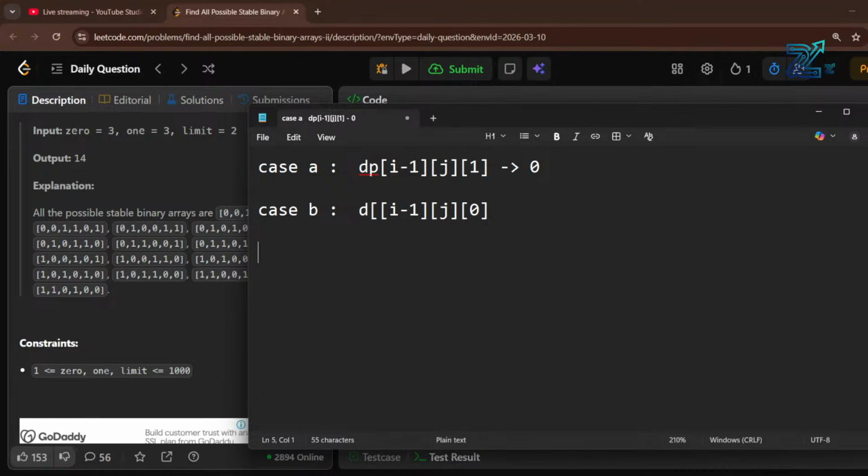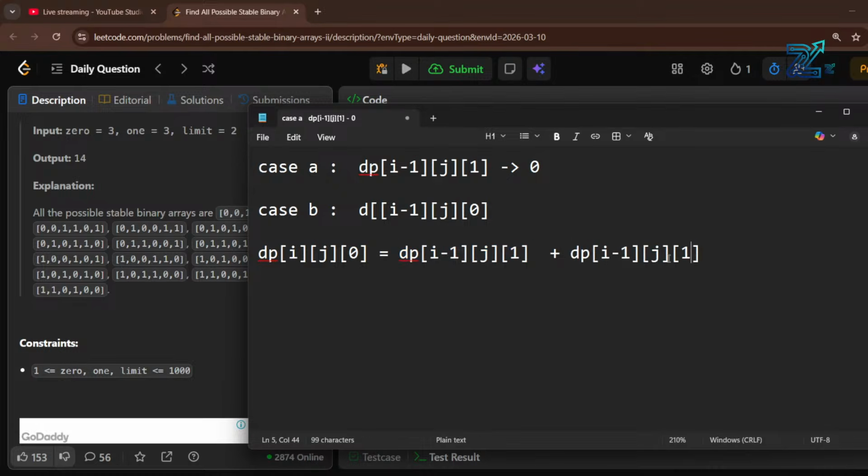So the dp of the current value, that is i, j, with the last value 0, I can say that it is equal to the value dp of the previous value i minus 1, j, and it is 1, and if I add it with the value that is present here with the value of 0 here instead of 1, so now it is not quite right.